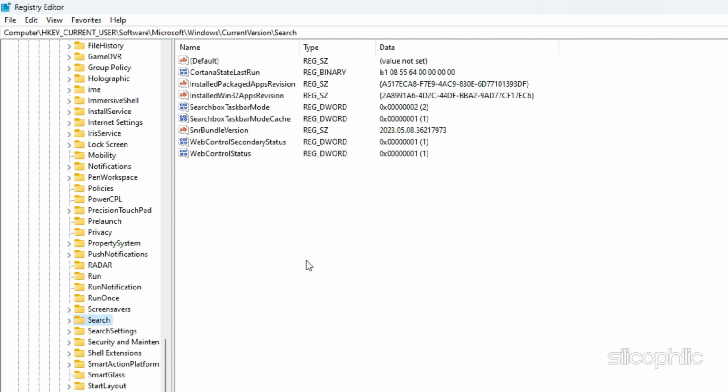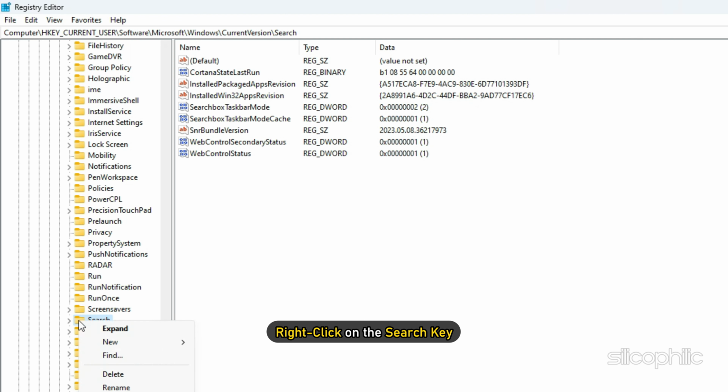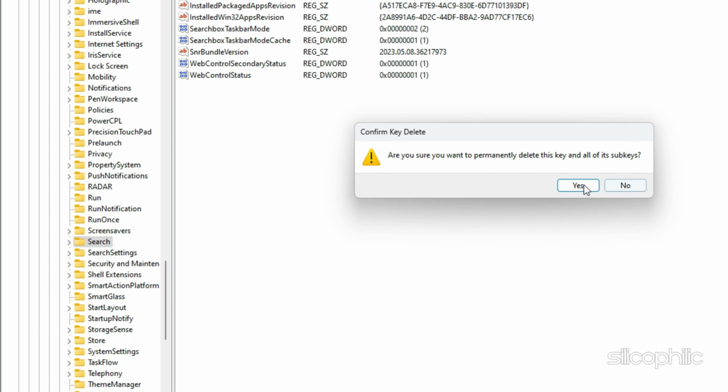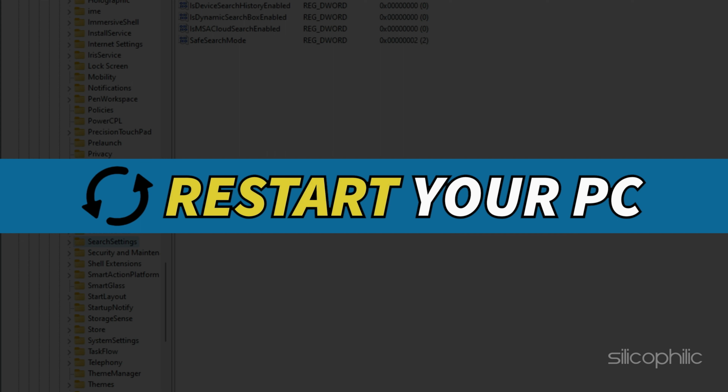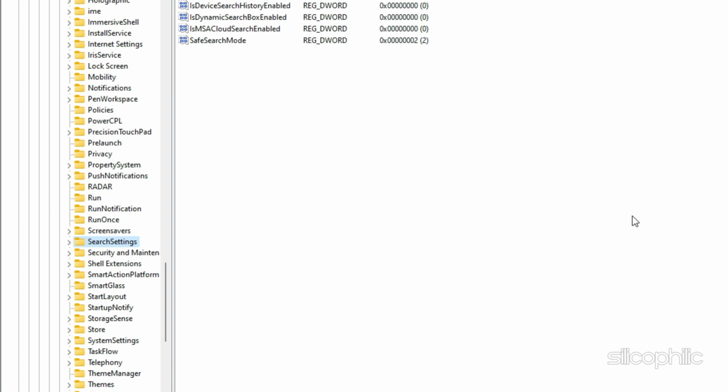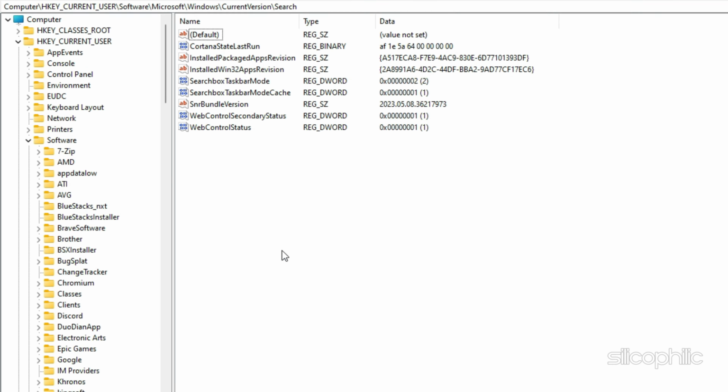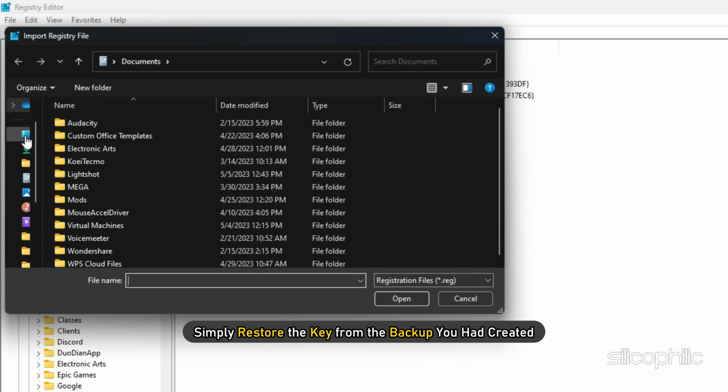After you have taken a backup, right-click on the Search key and select Delete. Restart your PC and then check if the issue persists. In case you see other problems after the restart, simply restore the key from the backup you had created.